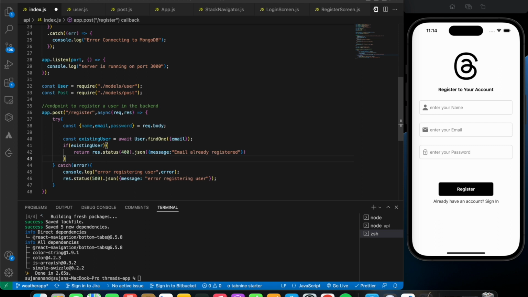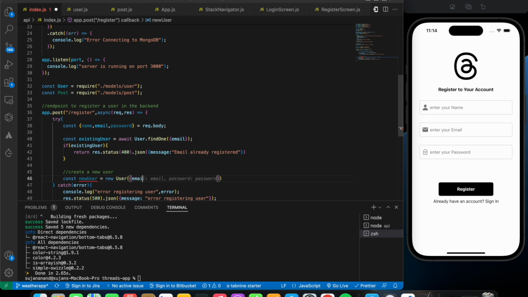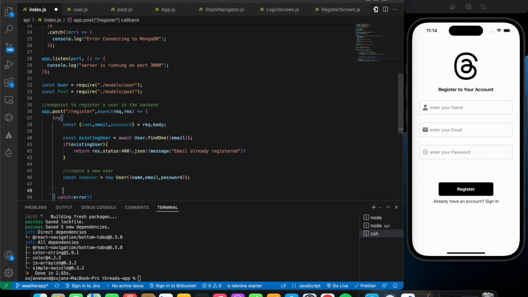All right, so now the next step is we're going to create a new user. I'm going to write const newUser equals new User, access the model and pass in the three things: name, email, and password.